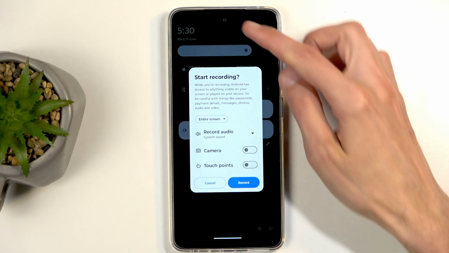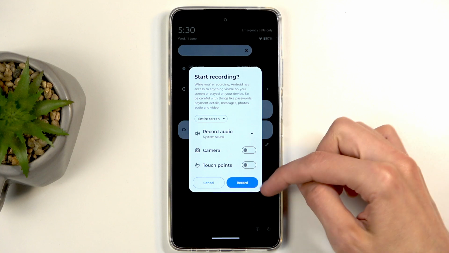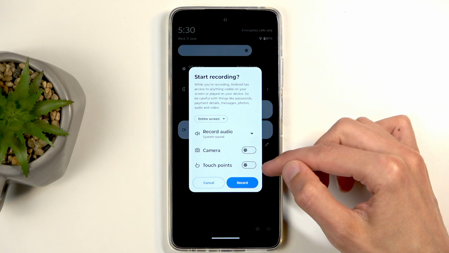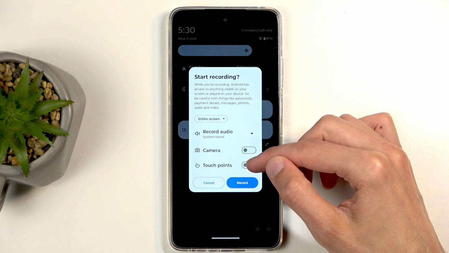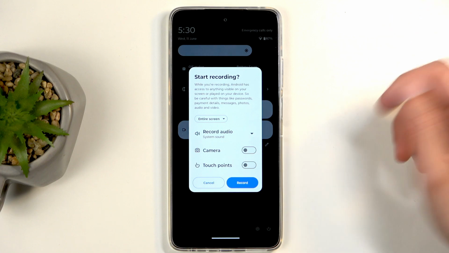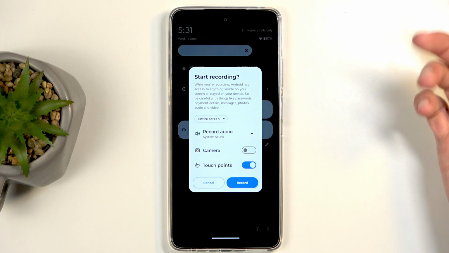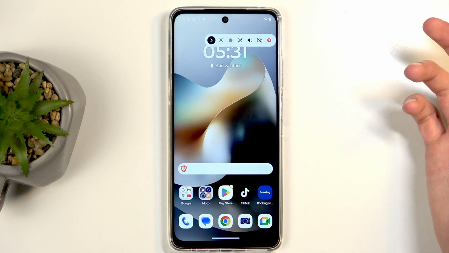Then we can also add a front-facing camera to the screen recording, which will be like a little circle that can move around. And next we have our touch points, which is just wherever your finger was touching the display while recording. It will be recorded as a semi-transparent gray dot. I'm gonna enable this just so you can see how it looks like. From there, click on record.